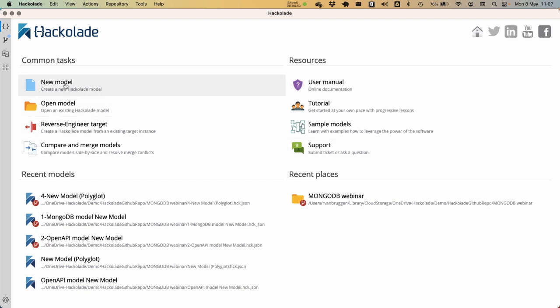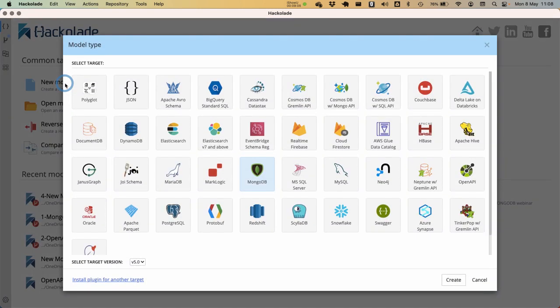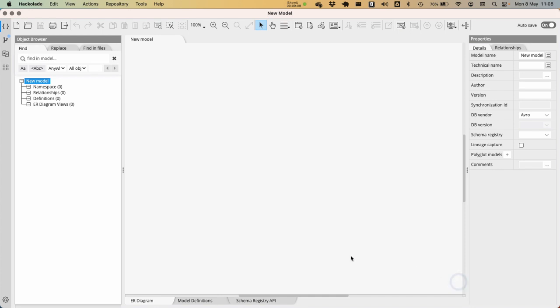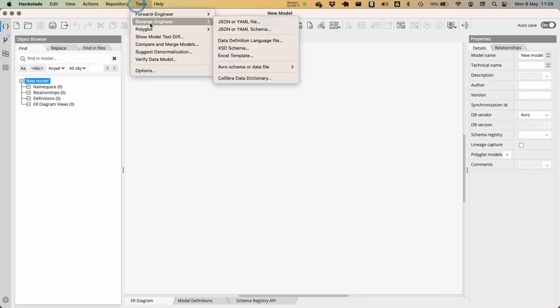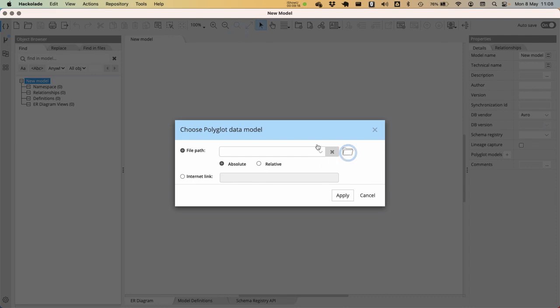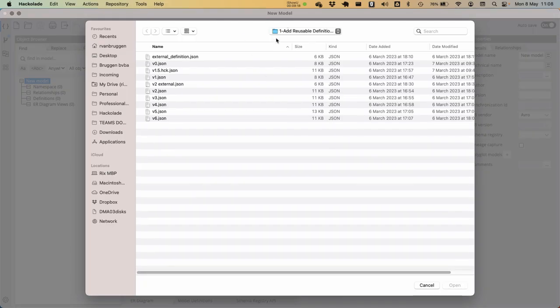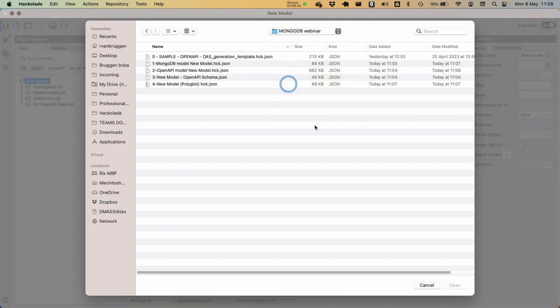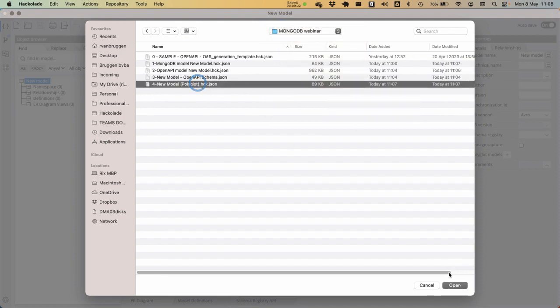Remember, what we're doing here is all part of a connected structure. All of these different models are linked to each other. The OpenAPI model is linked to the MongoDB model. The polyglot model is linked to the MongoDB model. And now I'm going to create a new model, which is an Apache Avro schema, that is going to be derived from the polyglot model. So I'm going to go right there and say, grab this polyglot model.